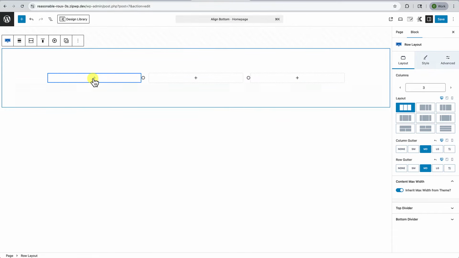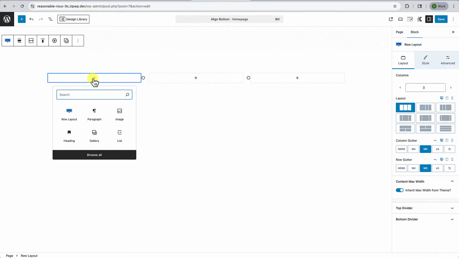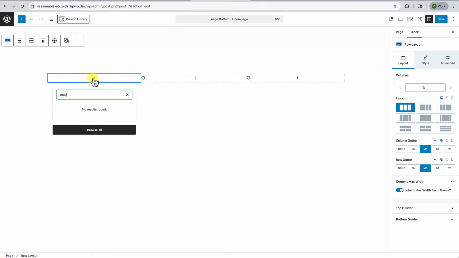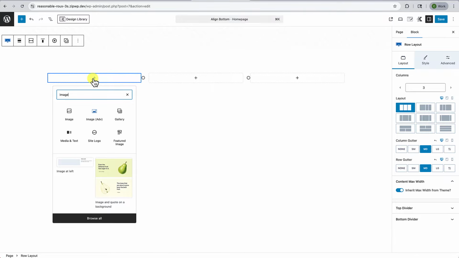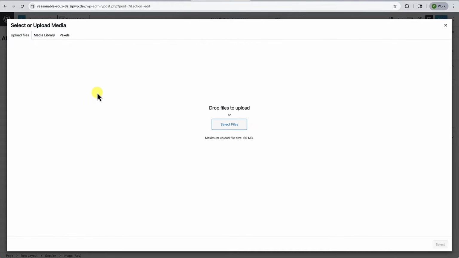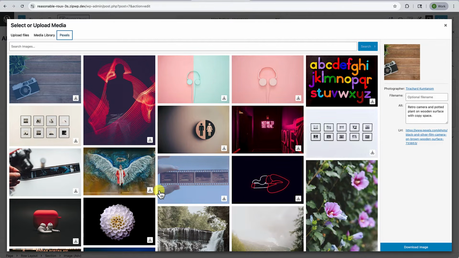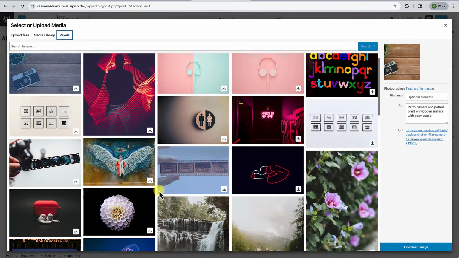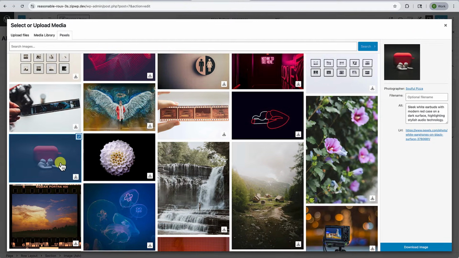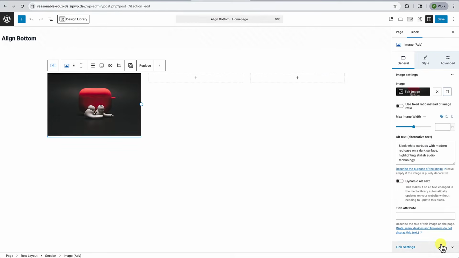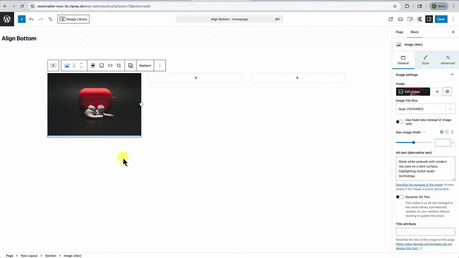Okay, so I'm going to click on the plus sign here in the first section and just type the word image. I want to use the image block from Kadence, and you'll see that here. It's going to be the blue Kadence image block. Let's select it. Click on select image. I'm going to go over here to Pexels, and we're just going to choose any image. It doesn't really matter. This is just for demonstration purposes. So let's choose this one, click on download image, and then we'll click on select. And now we have the image in place.